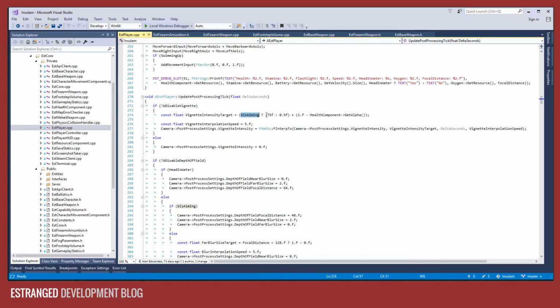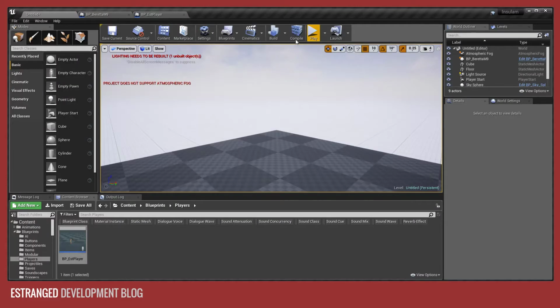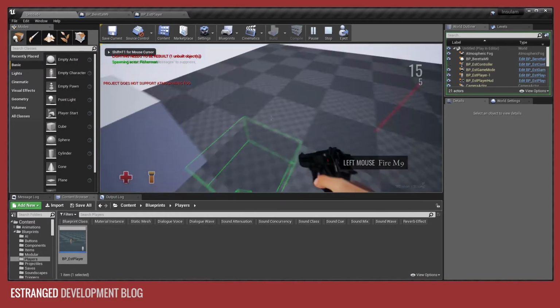If we're aiming, set it to this, otherwise set it to half, plus whatever we get from the health component. The vignette is built up if you have lower health. So that is basically the iron sight system. There's not a lot to it. It's quite a simple thing to implement, but actually the effects are quite good.